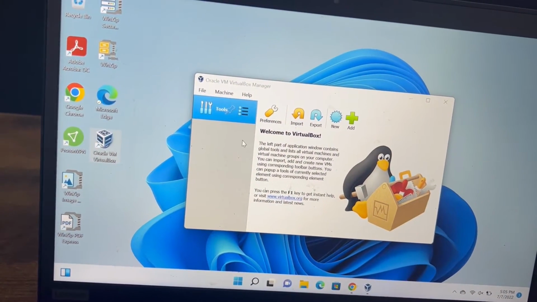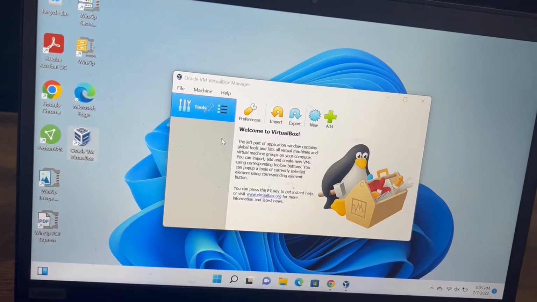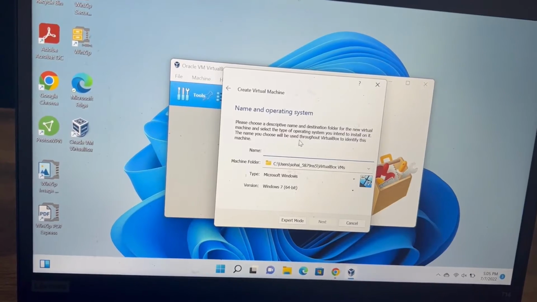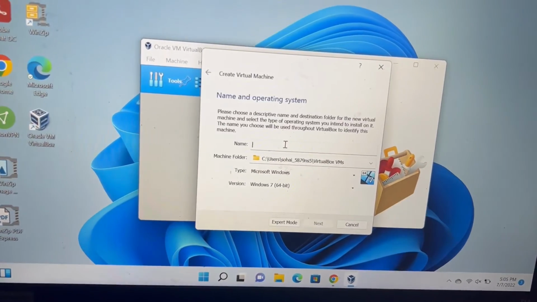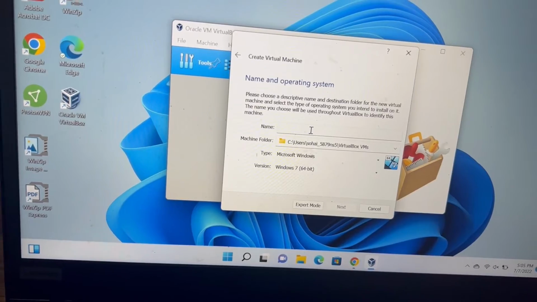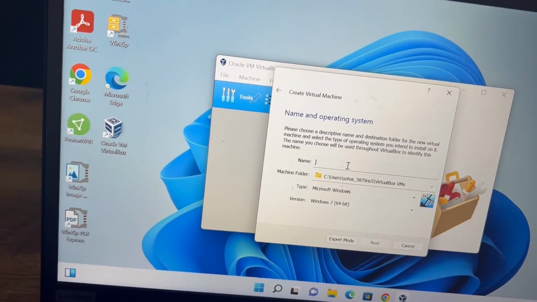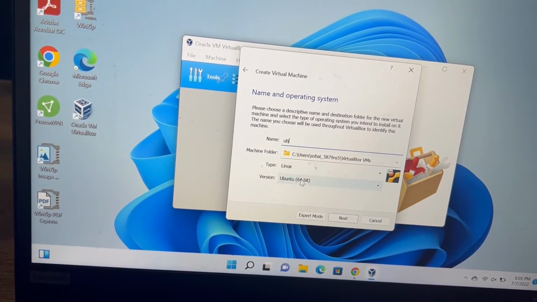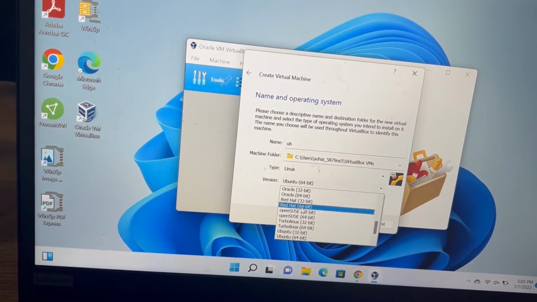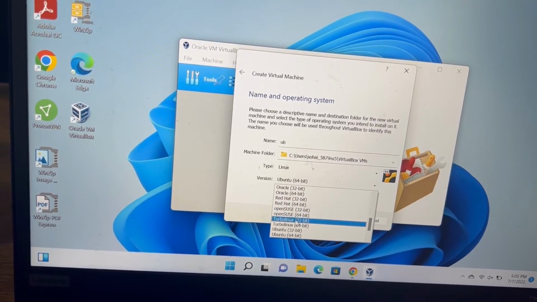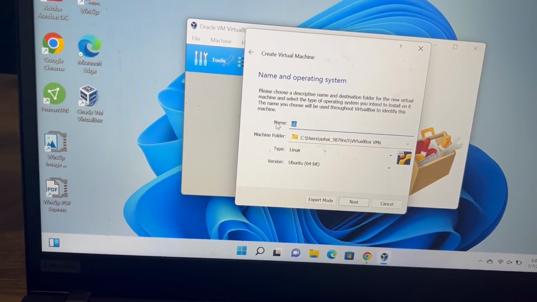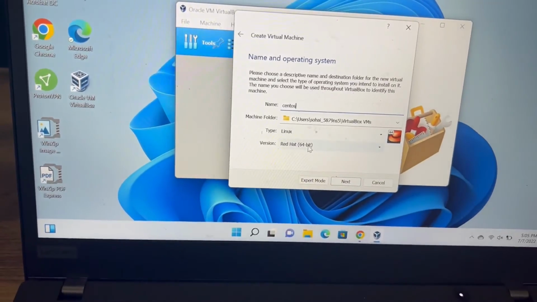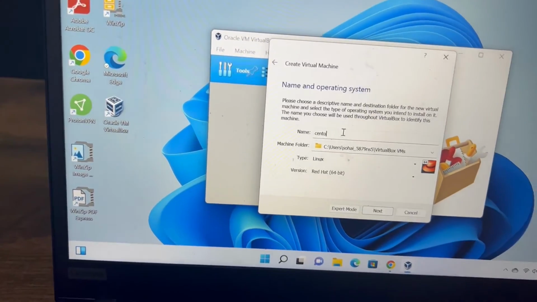So if you want to install a new operating system on the Oracle VirtualBox, you have to click on New. Over here you can see a lot of options. So enter the name of the operating system you want to install, Ubuntu. Now it already knows the type is Linux. It has 64 bits, 32 bits. Let's try CentOS. Let's try Red Hat.